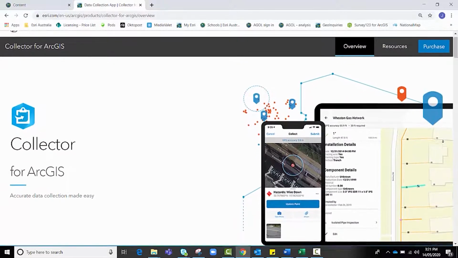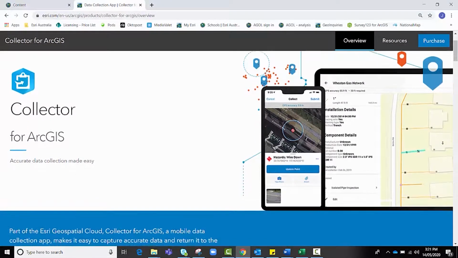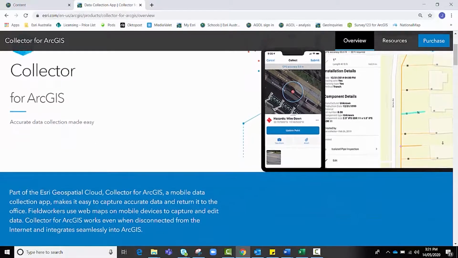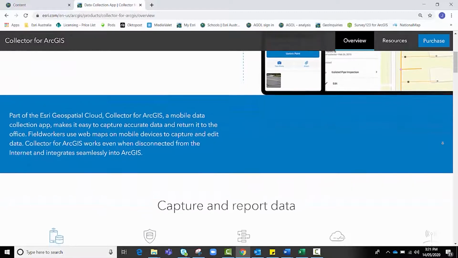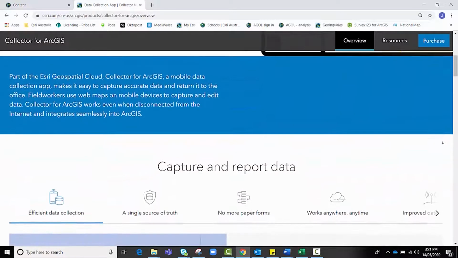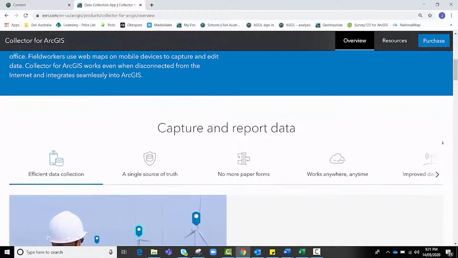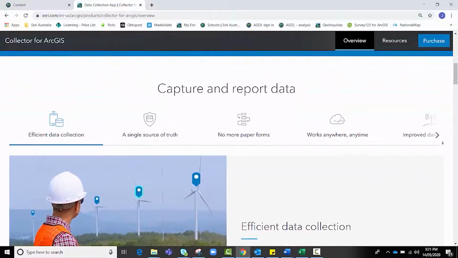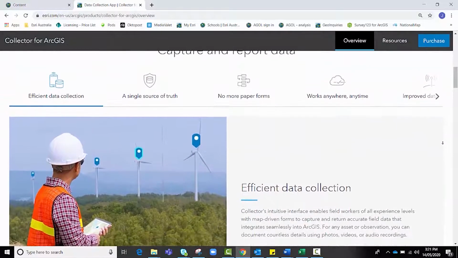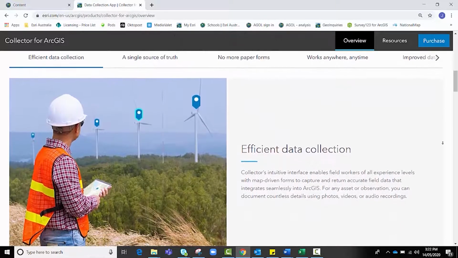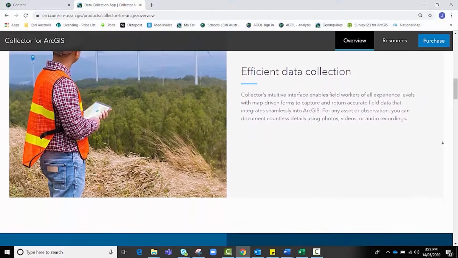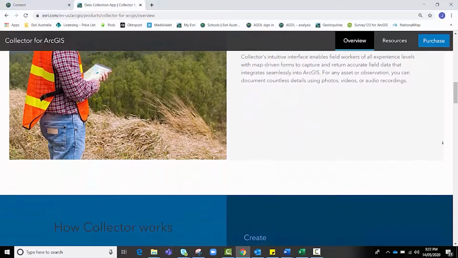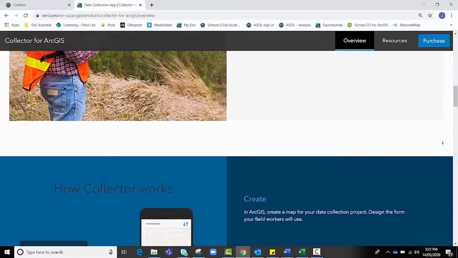Collector for ArcGIS is a mobile data collection app that allows anybody in the field to capture accurate data and return it to the office, or in this case the classroom, for further use. Field workers use web maps on mobile devices to capture and edit their data, and Collector for ArcGIS works even when disconnected from the internet, which I know is a huge plus for schools. The next time your device is connected to the internet, the collected data will automatically transfer to your ArcGIS map.